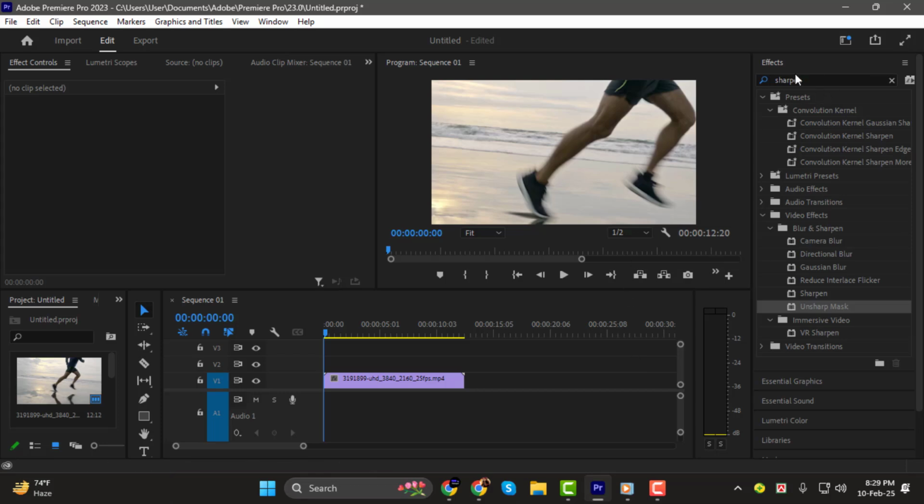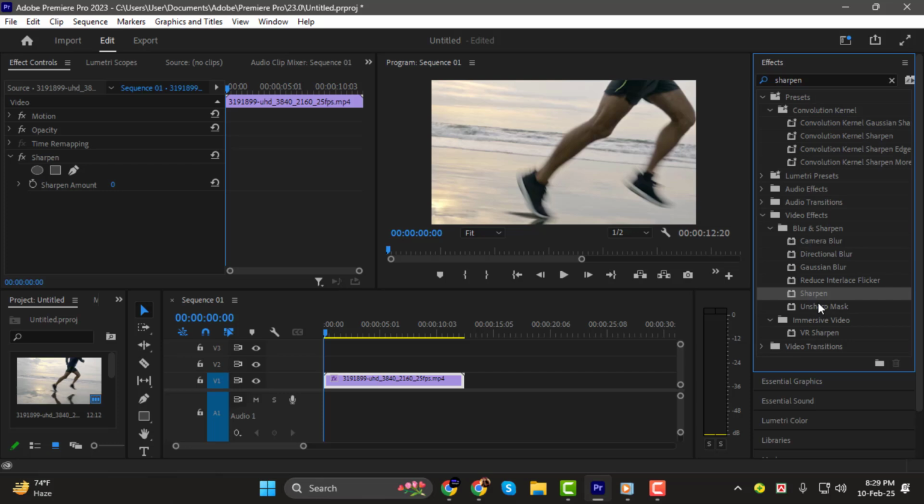First, drag your video onto the timeline and head over to the Effects panel. In the search bar, type Sharpen and drag it onto your video clip. Then scroll down and apply the Unsharp Mask effect as well.